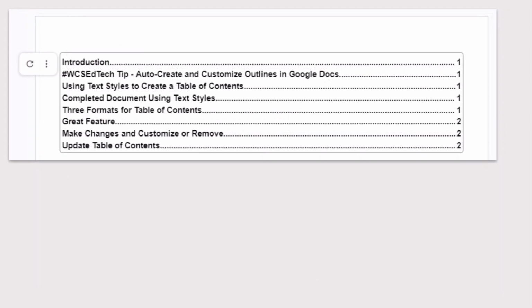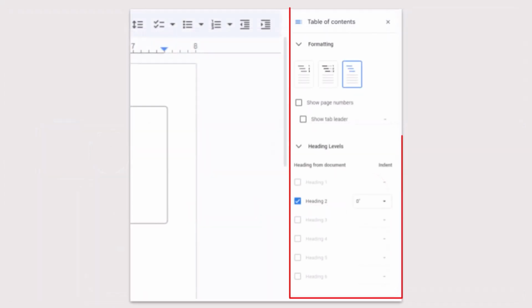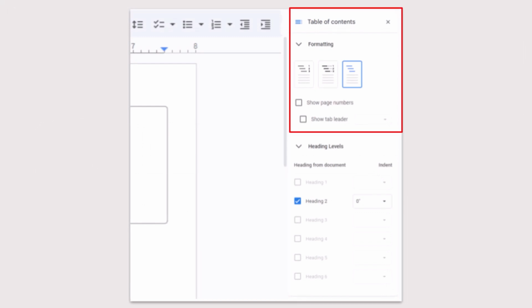If something needs changing, simply click on the table of contents and select the Action button for a couple of options. We can remove the table of contents or select More Options. When More Options is selected, a sidebar will open on the screen. We can change outline formats, selecting from the 3 options available.